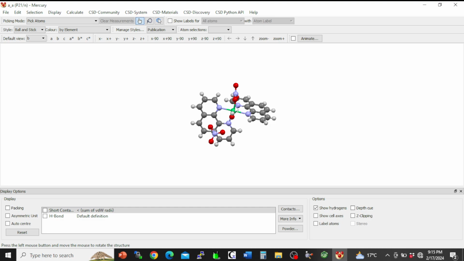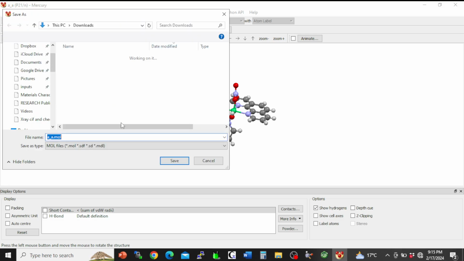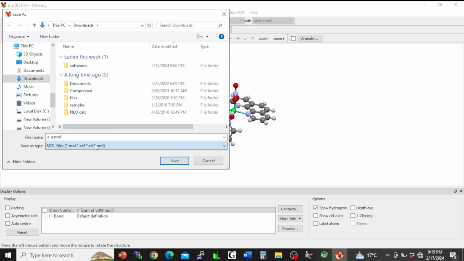Now I have this CIF file open up here, and now I have to export in the form that this molecule can be read by the GaussView. And the format that I really like is the mol file. You can save it as MDL mol file. You can see different options are available here.